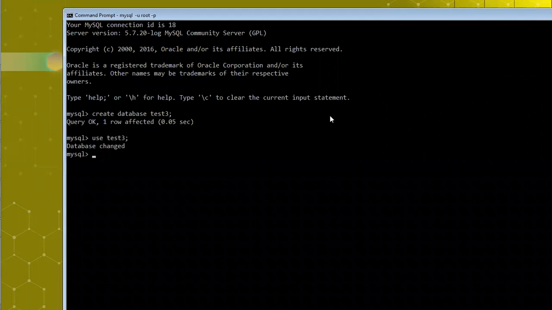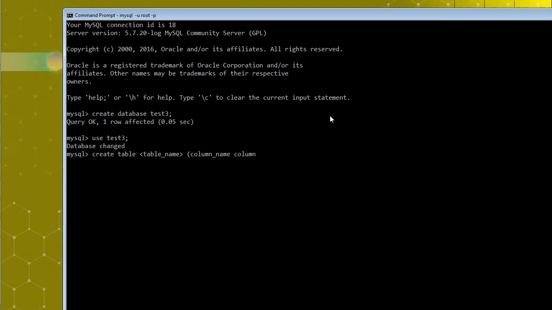Let me show the create table syntax, then after that we'll create the actual table. The structure is: create table, table name, then open the bracket, then mention the column name and column data type. That's it, close the bracket. If you want to add another column, you just mention a comma and then column 2 and column 2 data type. Similarly, column 3 and data type, and so on. You can mention as many columns as required. So this is the syntax.